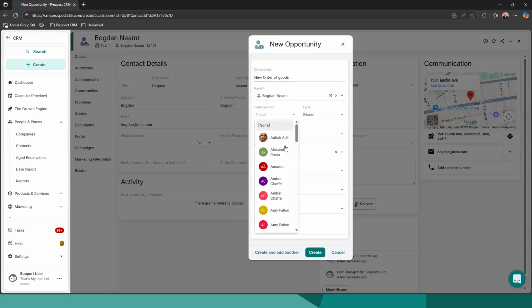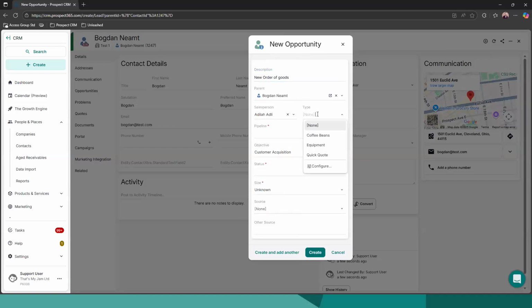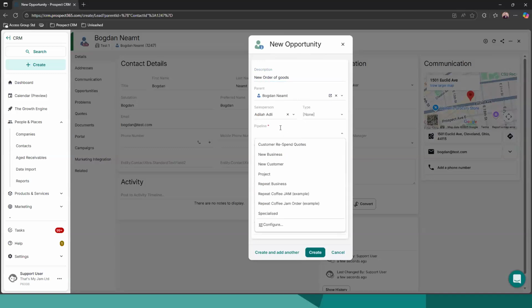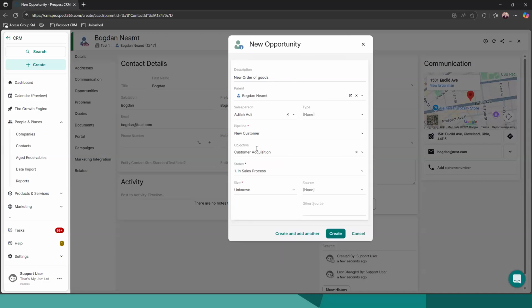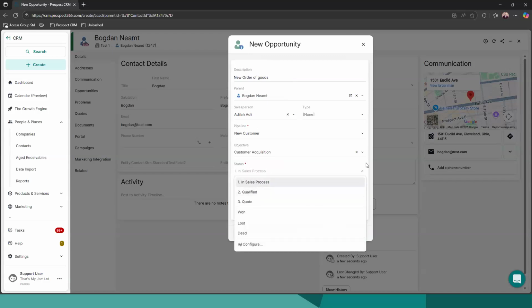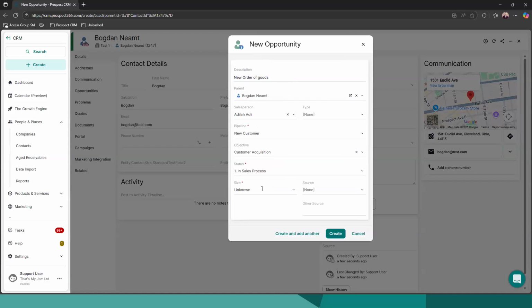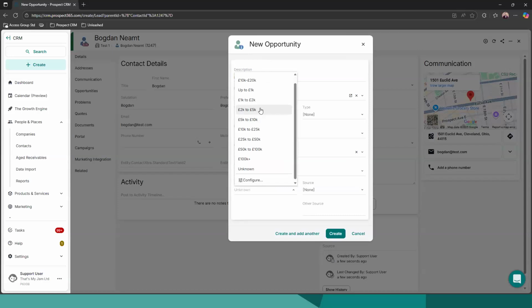Then the parent, as I mentioned, will be the contact we created the opportunity under. You can select a salesperson who will be in charge with the opportunity. Type is used to categorize the opportunity. Pipelines are journeys which should depict the sales opportunity process. Status, this represents the key stages that happen or could happen when managing an opportunity. We also have the estimated size. This is just an estimation on how much the opportunity will bring.